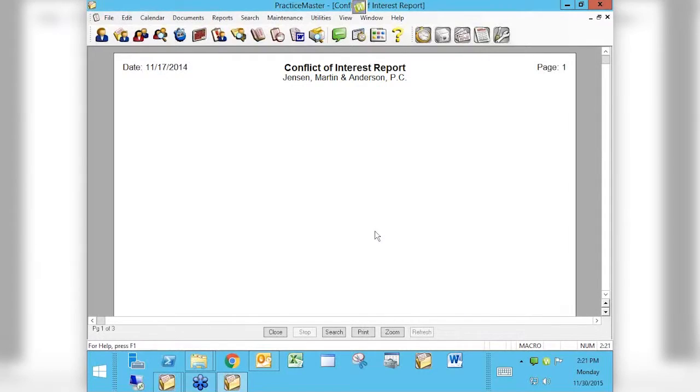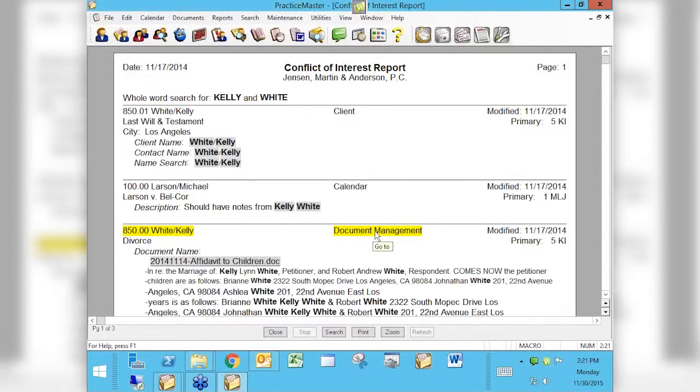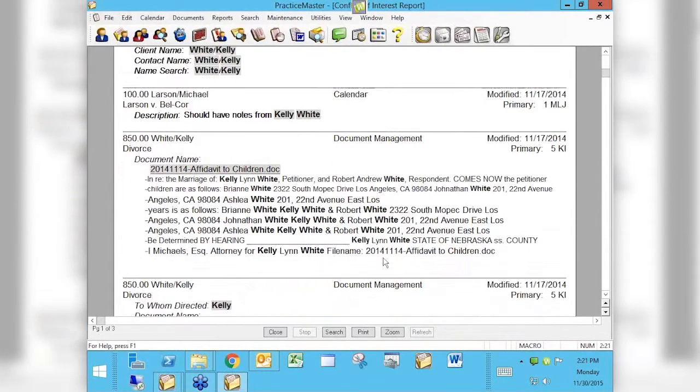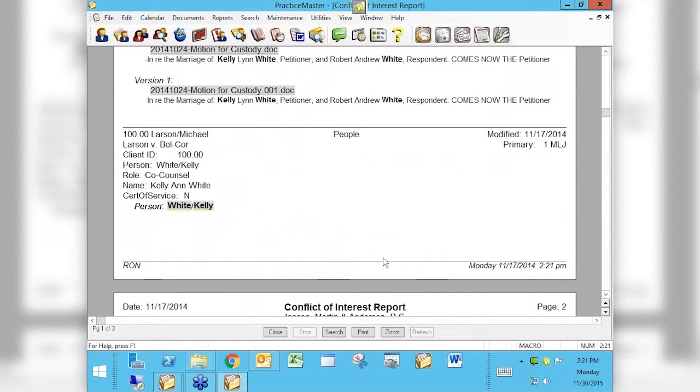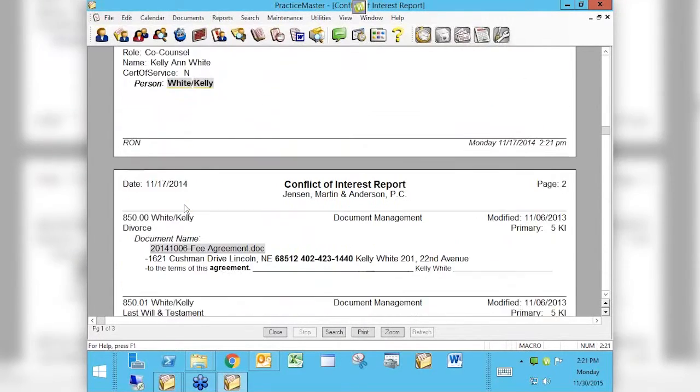I'm going to preview my results, and I have found a bunch of stuff that mentions Kelly White. First off, I found a client record where Kelly White is the client. Then I found a calendar record that references Kelly White. I have found documents that have Kelly and White together in them. And you'll notice it's 3 pages long, and I also have people records that point to Kelly White.